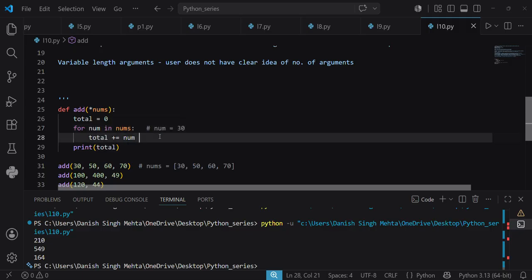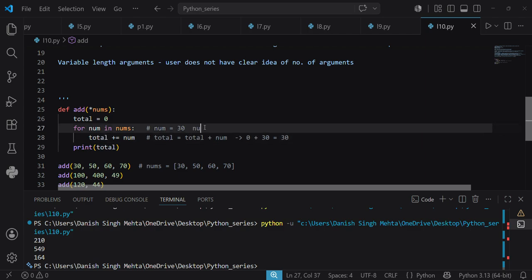What will be happening here? You have learned the assignment operators. The total value gets updated with total plus num. Here the total value we have assigned is 0 and we have done plus 30. So our answer is 30. Now again there is a for loop, then we go to this. Now the second time num will become what? 50.